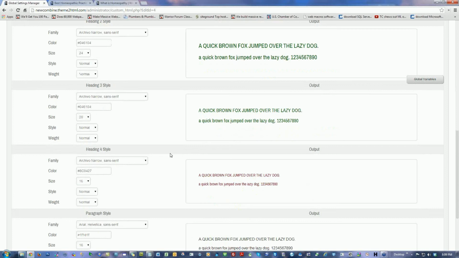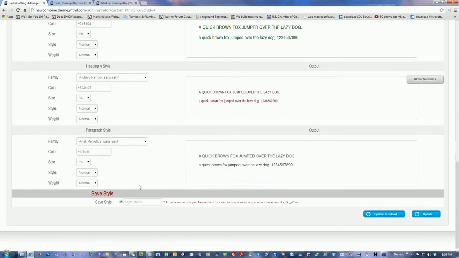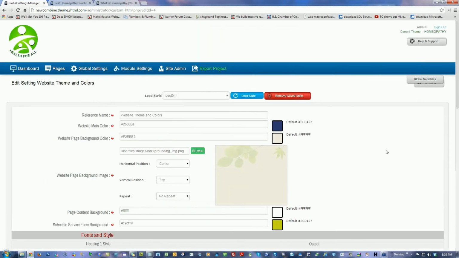And you go, is the style actually working right now? Yeah, it works. Down here where it says save style, just hit the checkbox, give it a name, best-red. Or red-1, like your first red option. I don't know, whatever you want to call it, right? Whatever makes sense to you. And then when you hit update and reload, it'll actually save it.